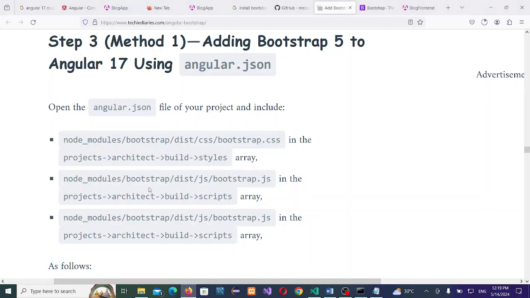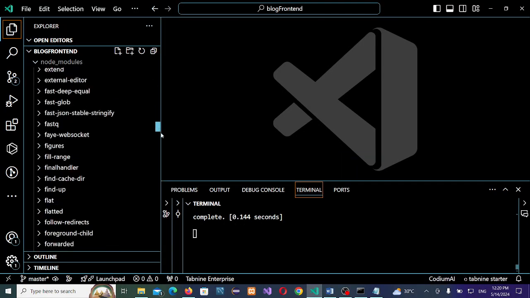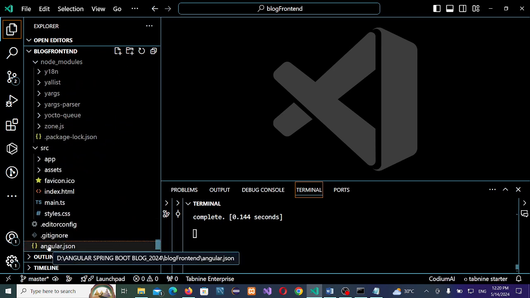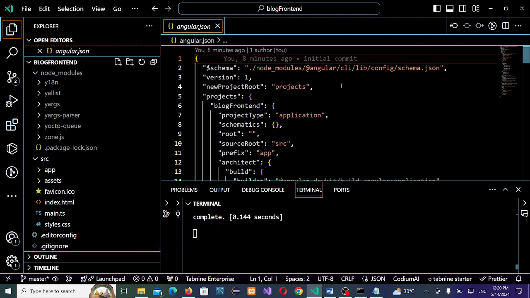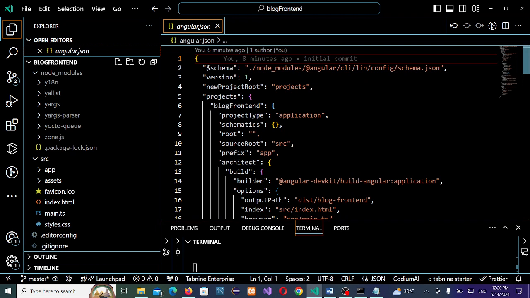If you check the guide, can you see what we have here? I don't want to make a mistake, and I don't want to copy from here. I'm copying from what I've installed. Then you check for the styles array in the Angular.json. You can just come down here. There's a file called Angular.json. Can you see it? Then you check for the styles array in the architect.